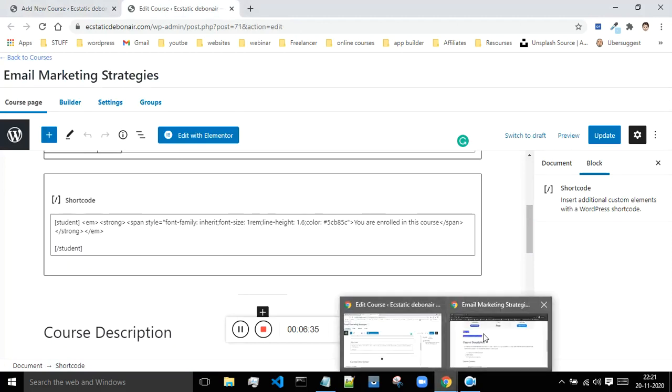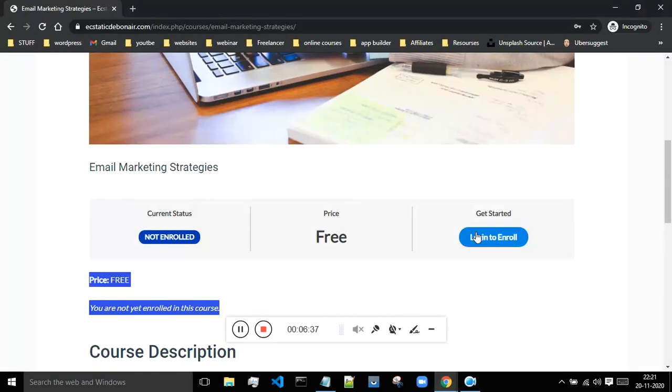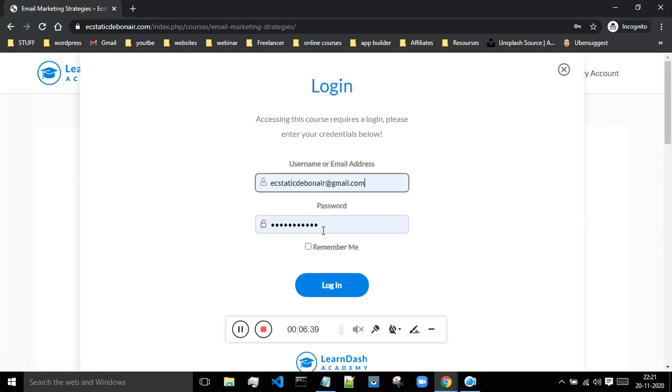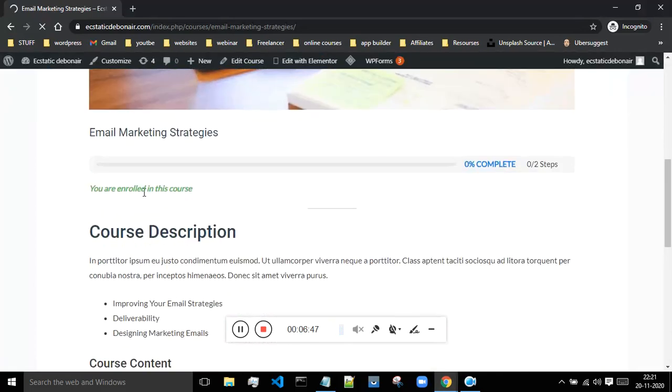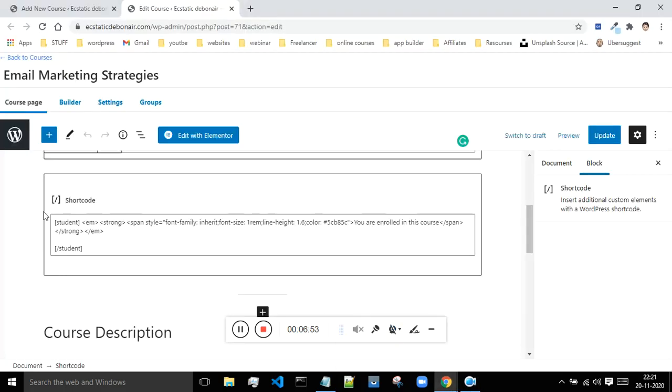Let me show you all. If I am logging in over here, let me just log in. Once I log in, that means I am a student, an enrolled student. So now if I come over here, it says you are enrolled in this course. Okay, so this is the message which is shown to the student. So now if you want to show this message, then you have to add the shortcode of student.